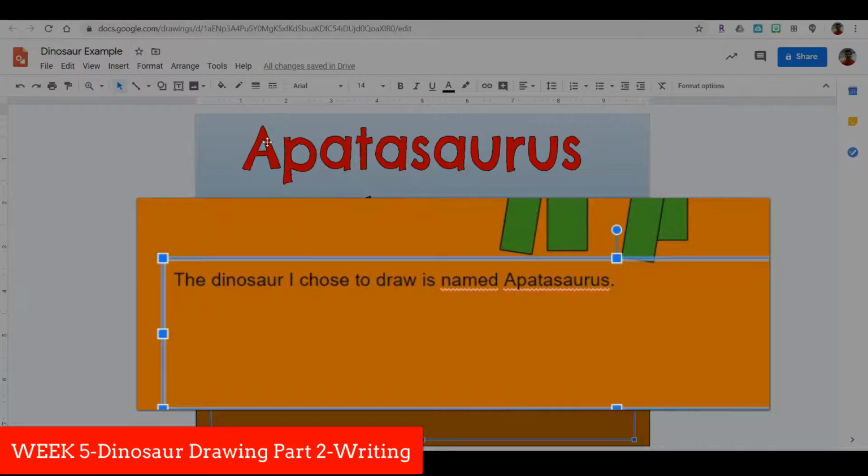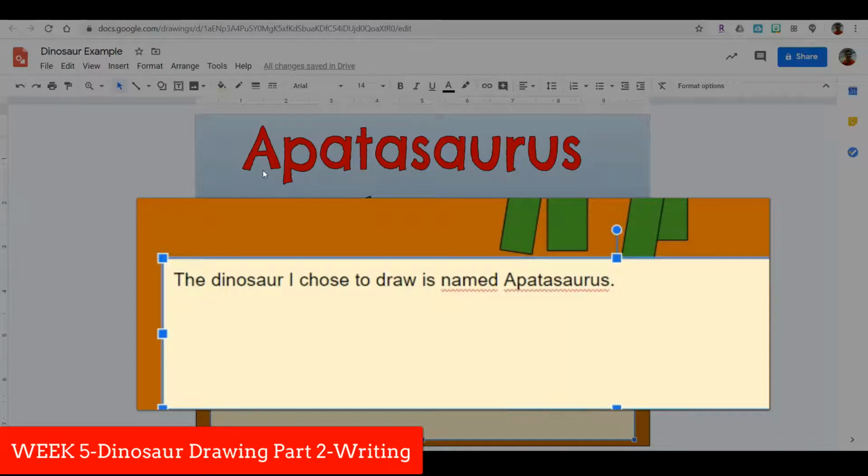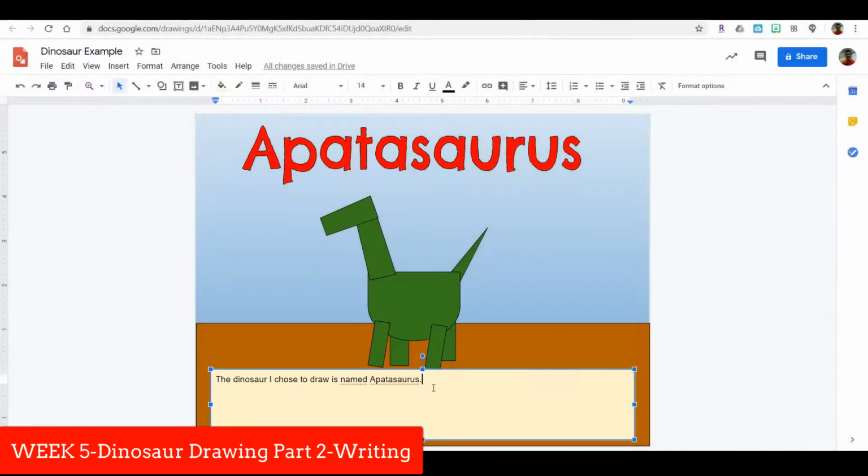Okay, so I'm going to now go up to the little paint bucket where it says fill color, and I'm going to fill in the color of that text box so that it kind of stands out and separates itself. Okay, and then you can double click in here, and when you get the cursor you can continue to type. So that you'll give me a few more sentences with details about your dinosaur, and maybe a little conclusion, and say something like, I think Apatosaurus is a really cool dinosaur. Thanks for reading, or some other concluding sentence. Okay.